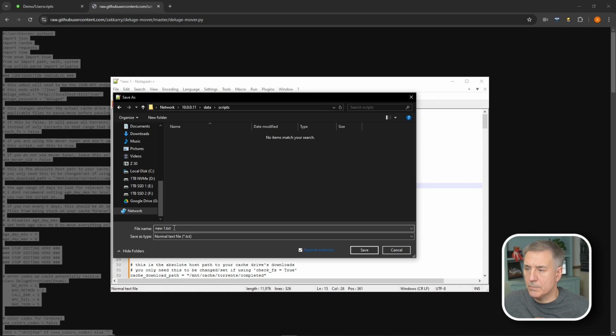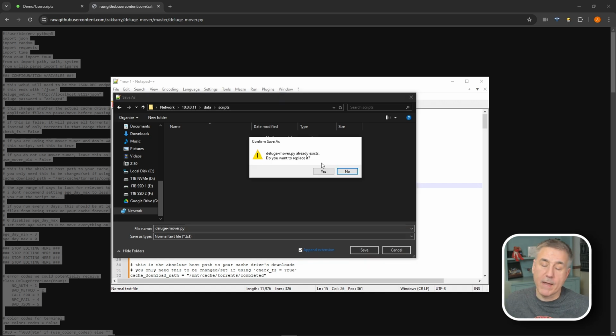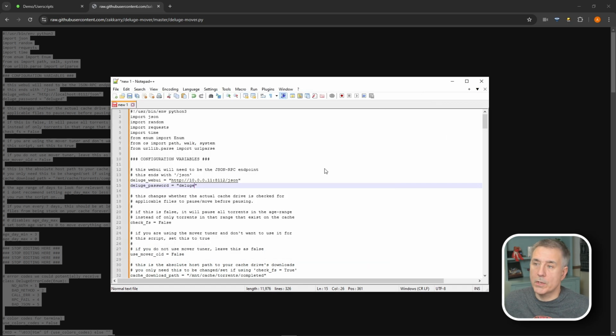Once you're in your scripts folder, change the file name to deluge-mover.py, P-Y, and hit save. I already have it in here, but I'm going to go ahead and overwrite it. We're done with Notepad++ or your text editor, so you can go ahead and close it.